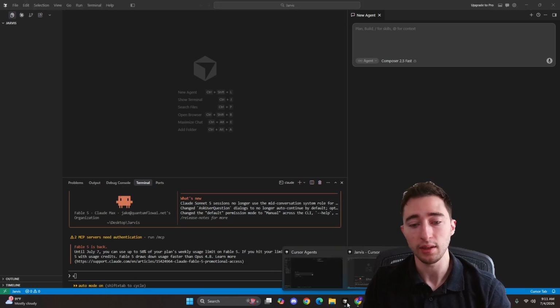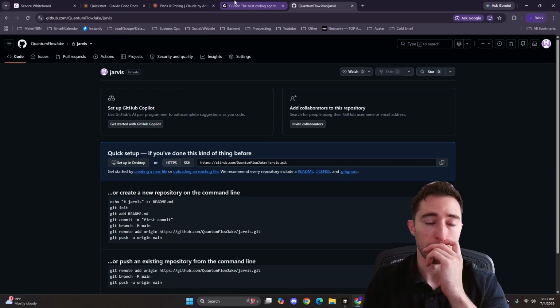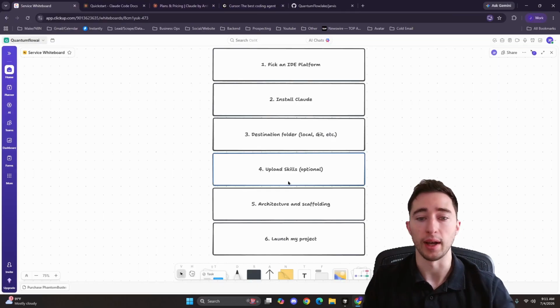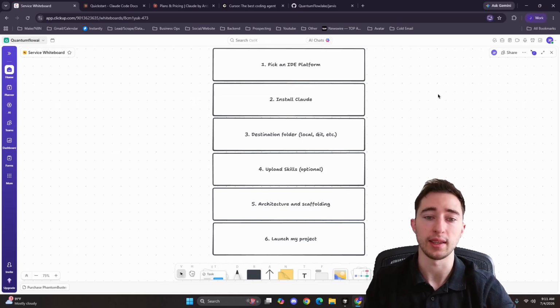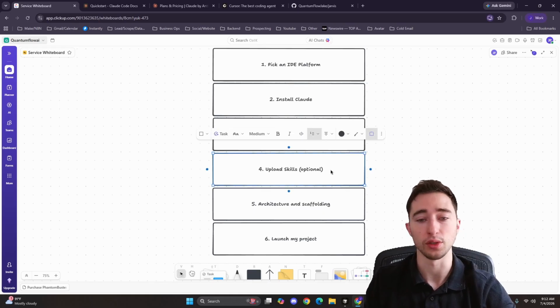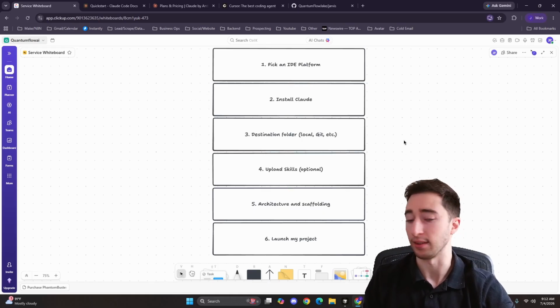Now, that's down the line. You don't have to worry about that just yet, guys. But nonetheless, going back here, so that is the destination folder. That is install Claude. That is pick the IDE platform. We're cruising through this. Next is skills.